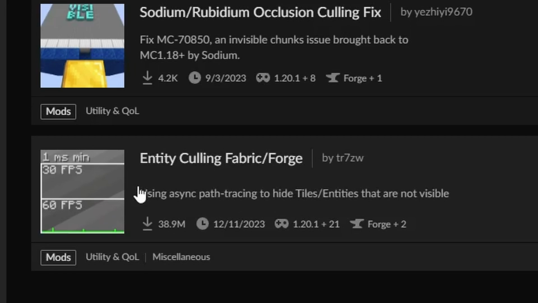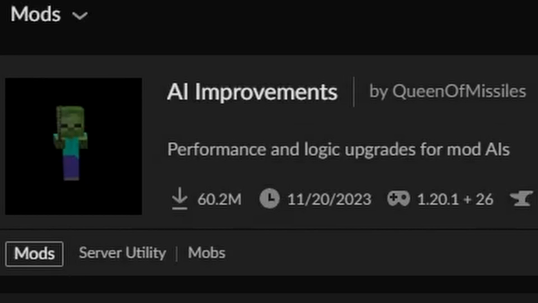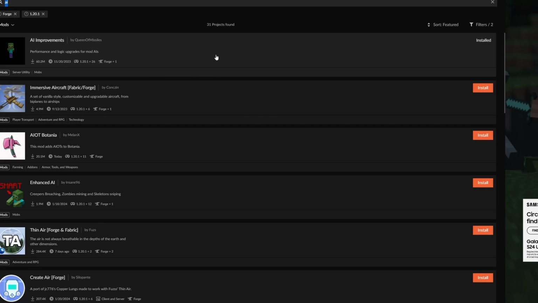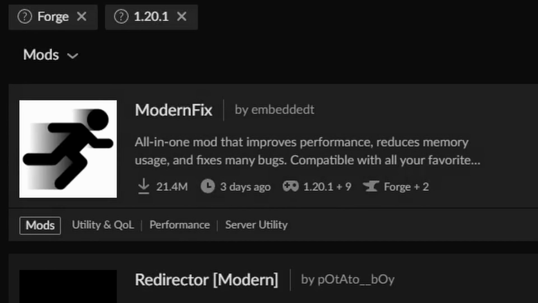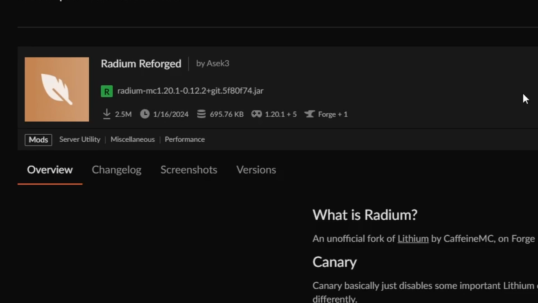There is also Entity Culling. So this right here is also very important to install. AI Improvements. I don't know if this actually gives you a lot of FPS. I've heard that this gives you a big performance boost. Modern Fix is a very nice mod to add in for performance as it basically tackles a little bit of everything. Up next, we're going to install Radium Reforged.